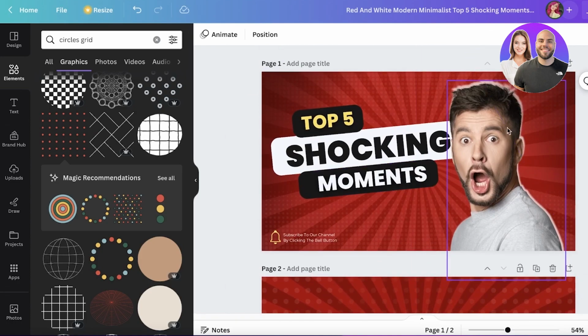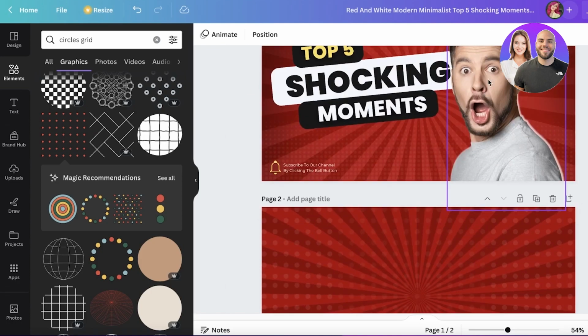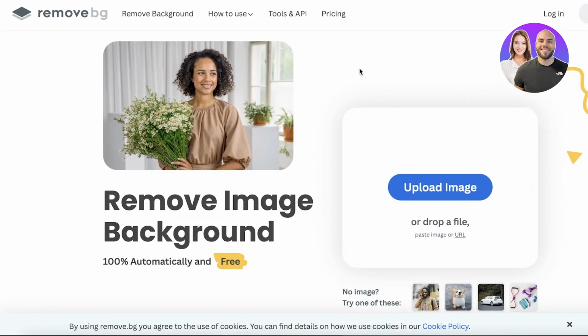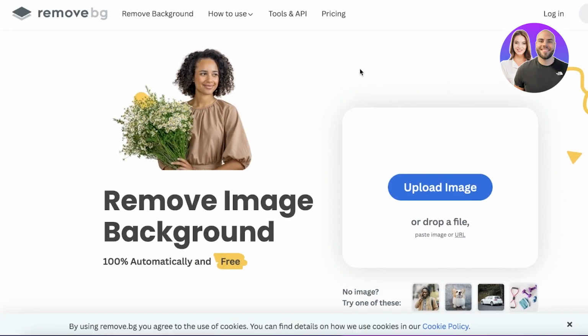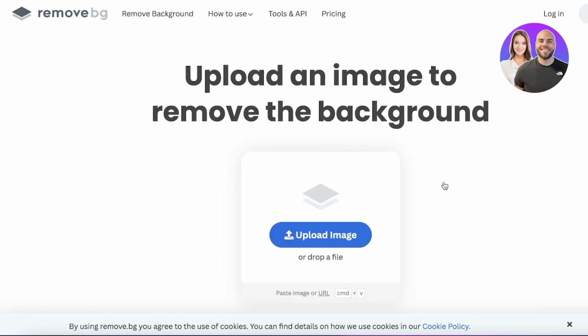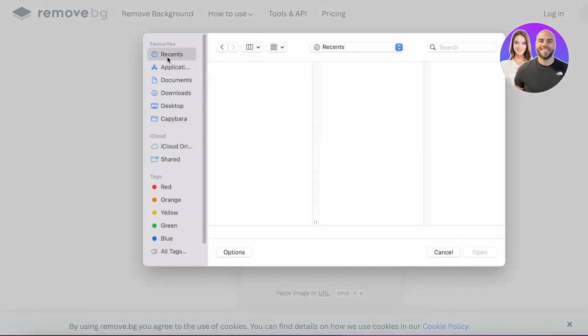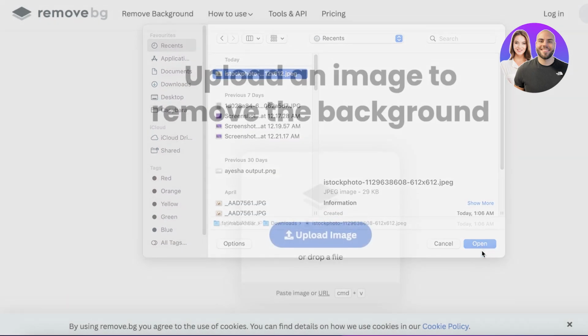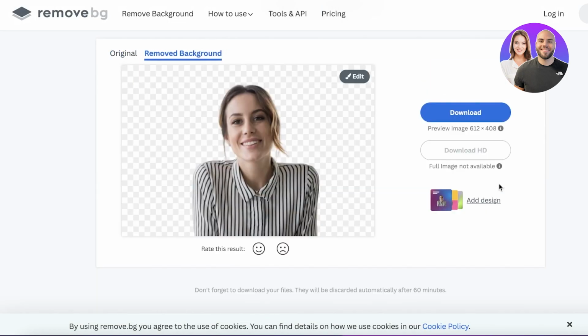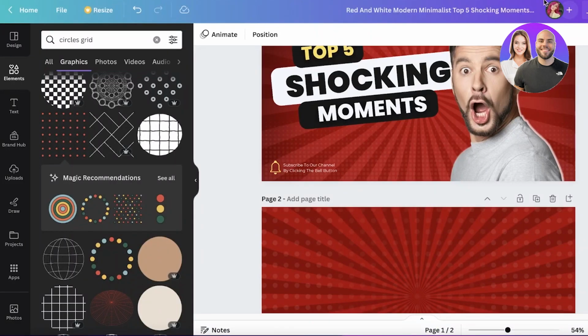Just take the image, whichever image of whatever person you want, and go on to remove.bg. This is a free-to-use tool, and over here, you're just going to upload your image. So I have this stock photo over here, and I will just upload this, and now the background of this has been removed. Now simply click on download and your download will be completed.